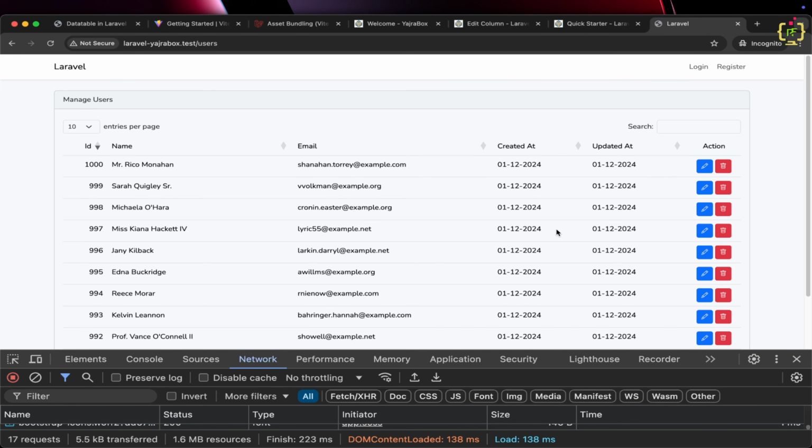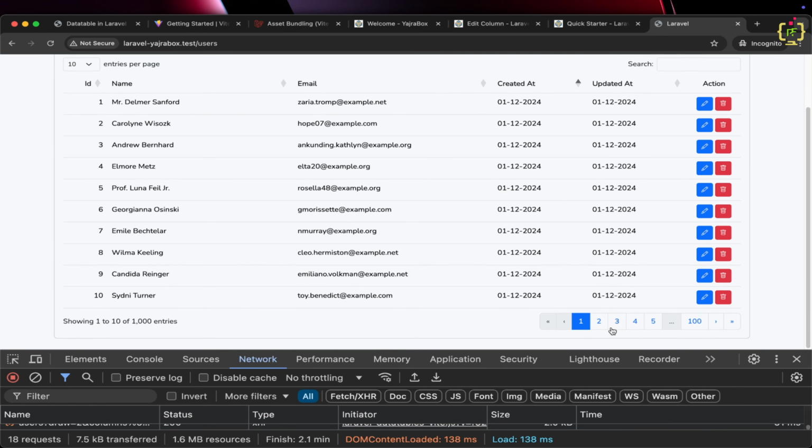Let's quickly recap what we have covered in today's session. We set up Laravel 11, then we installed Yajra DataTables and Vite. Also, we configured assets for local bundling and created a data table class for modular server-side logic. Finally, we built and deployed a powerful data table UI with search, sort, and pagination.